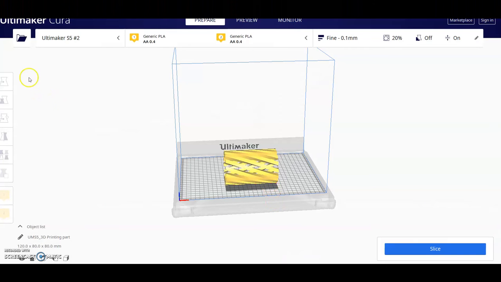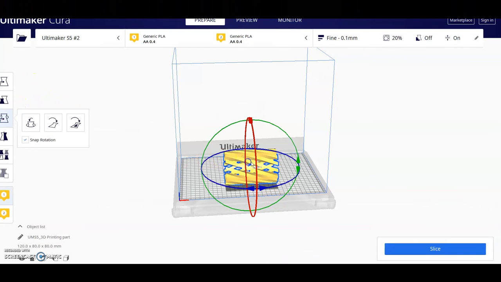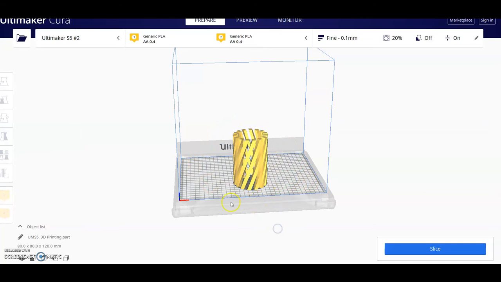So here I am on Cura, and I've just uploaded the STL file of my piece. Here I can position it how I want it to be printed on the platform of the 3D printer. As soon as I have my positioning correct, I click Slice. This will set up the piece in its final format before printing.